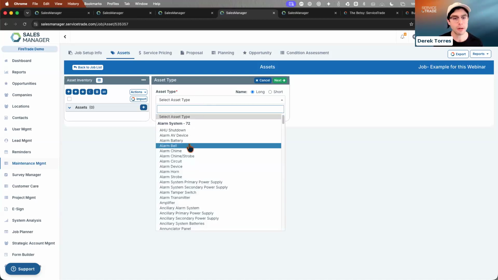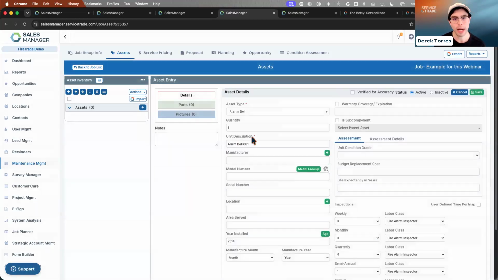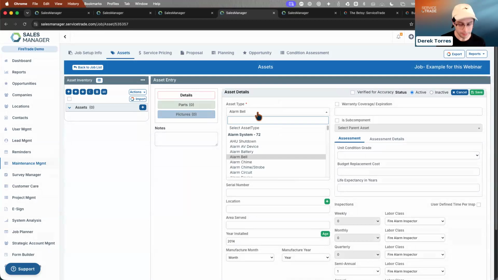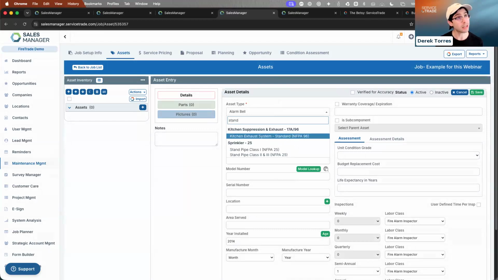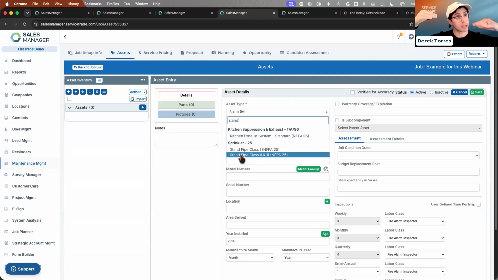So in that scenario, as you see, I have a bunch of different out of the box assets in here, and selecting an alarm bell, I really only care about quantity. So I might say, hey, there's 25 of them, and I simply enter that. But there's other assets in the system, like a standpipe, where there might be some different layers of how I might want to price it, not just quantity. So I might take into account class one versus class two and three.